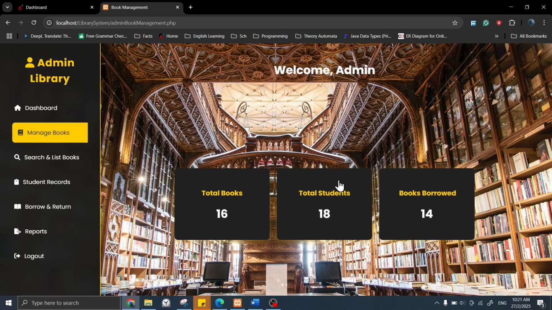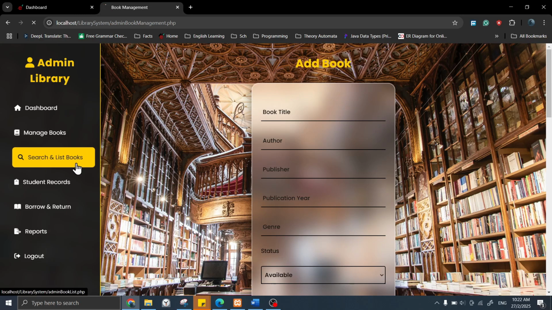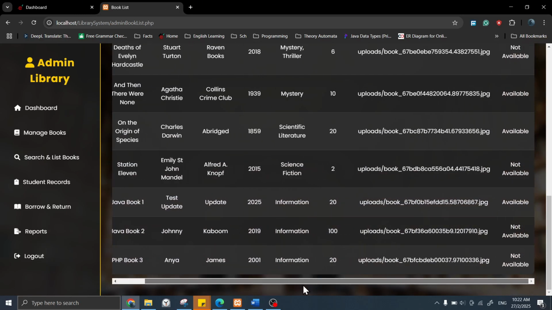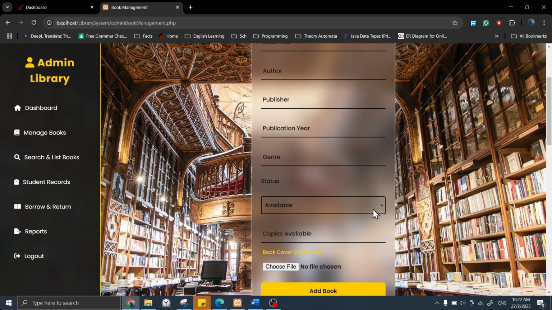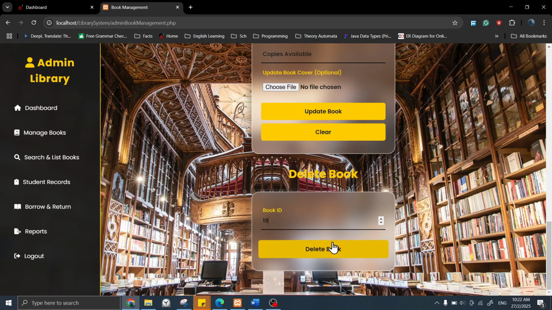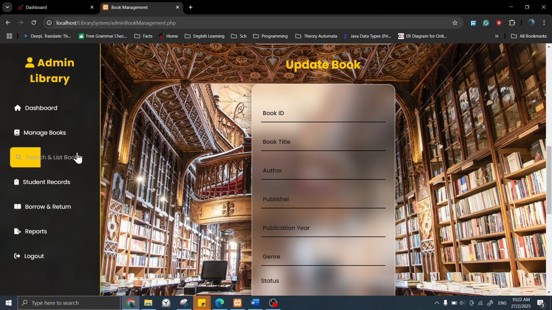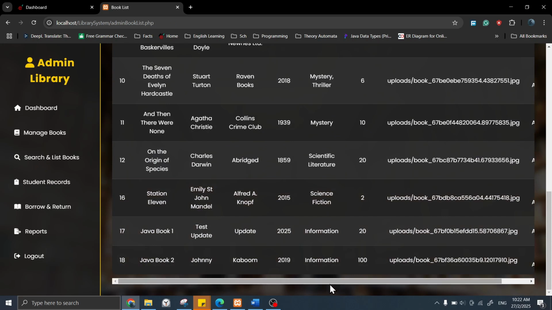So after that, I will show you how to delete a book. Just now we will delete the book that we just created, which is PHP book 3. We just need to put the ID number, which is this, and then we click delete. Then it will say book deleted successfully. Then we click OK. After that, we check again inside the book list. There you go. The PHP book 3 is gone.